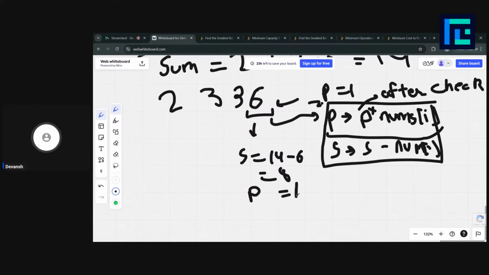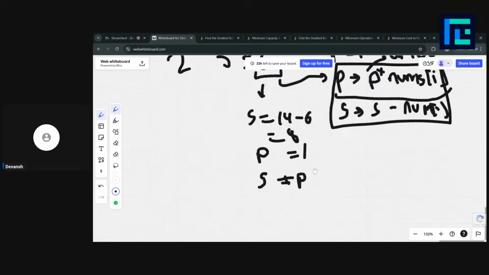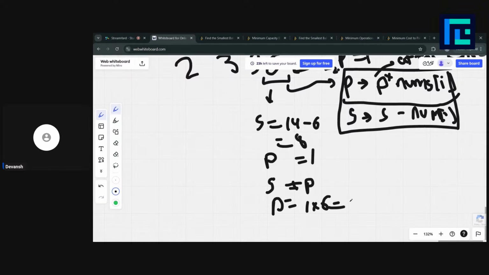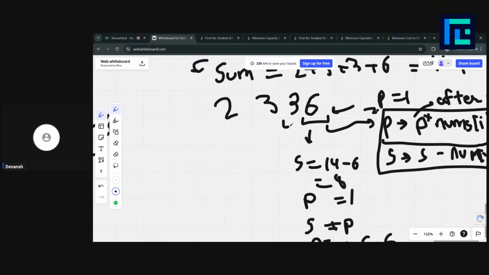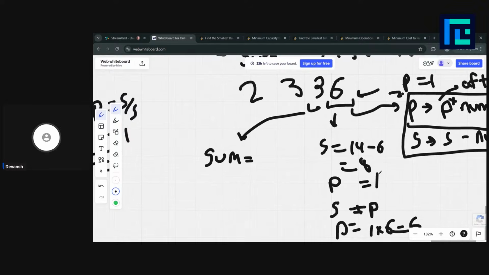Right. Initially, our product would be equal to 1. Are they equal? S is not equal to P. And then we are going to update P. Initially it's 1 and 2. Now this element 6. Then we will go here and first we'll subtract the sum. Sum would be equal to, initially it's 8, right? 8 minus 3. This would become 5, right?